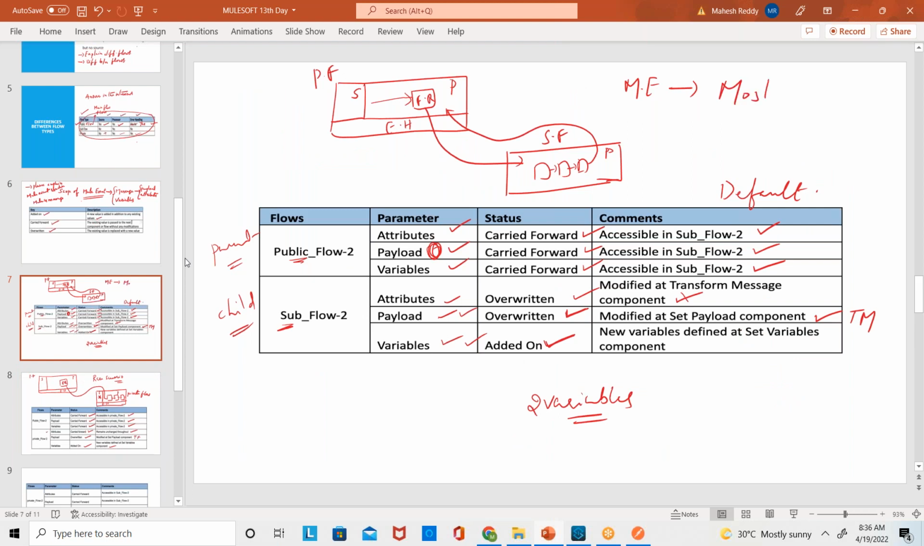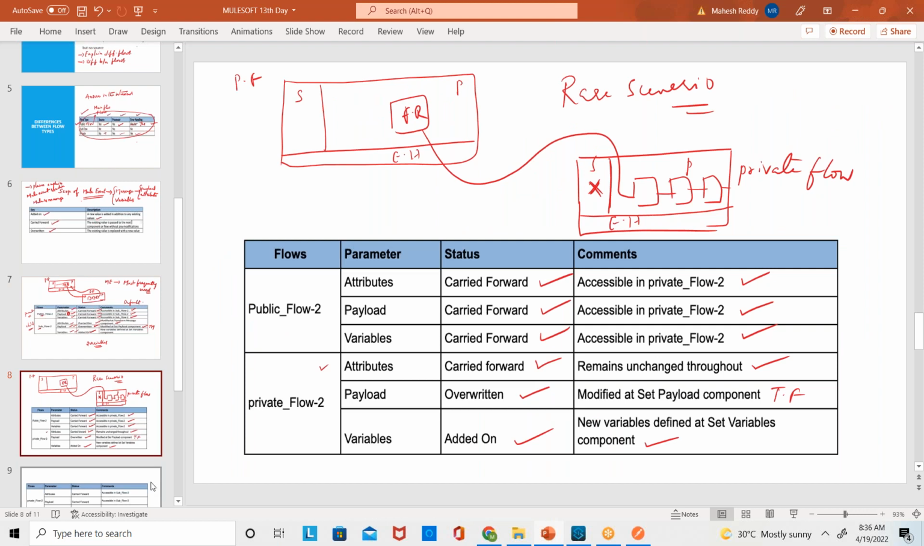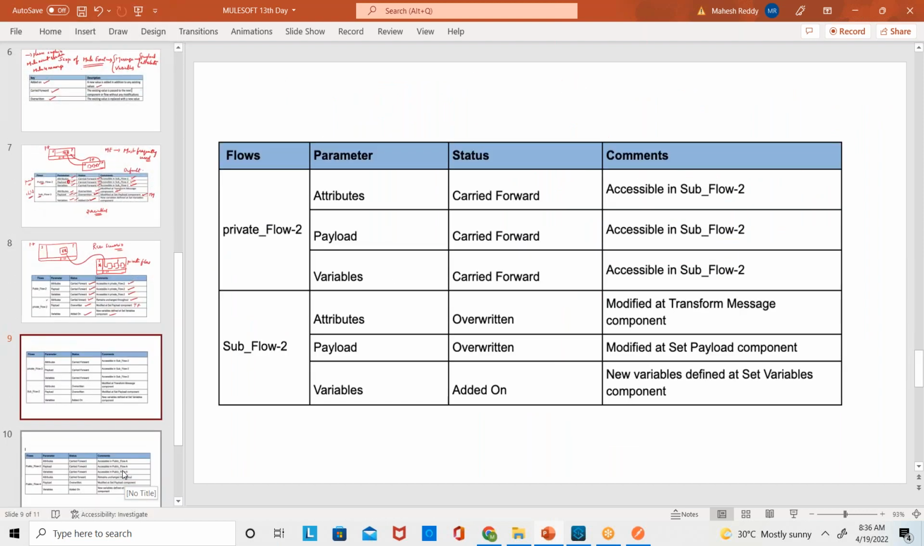Most frequently used is calling a subflow from a parent flow, or sorry, a public flow. This scenario. Now, next. I just want to show you 4 scenarios exactly. I have already shown you 2 scenarios. I just wanted to show you another 2 scenarios also. What is this exactly?